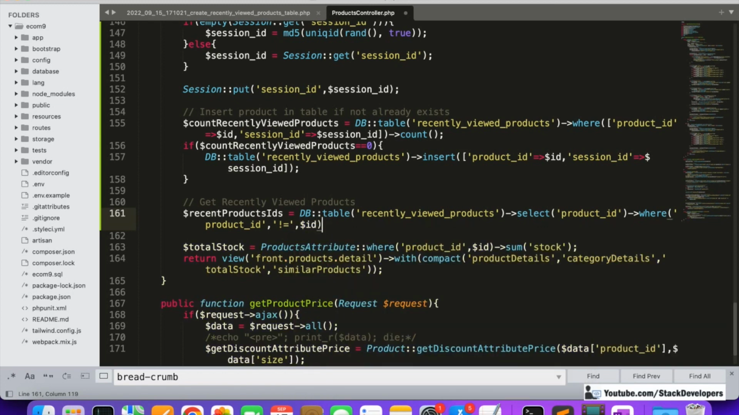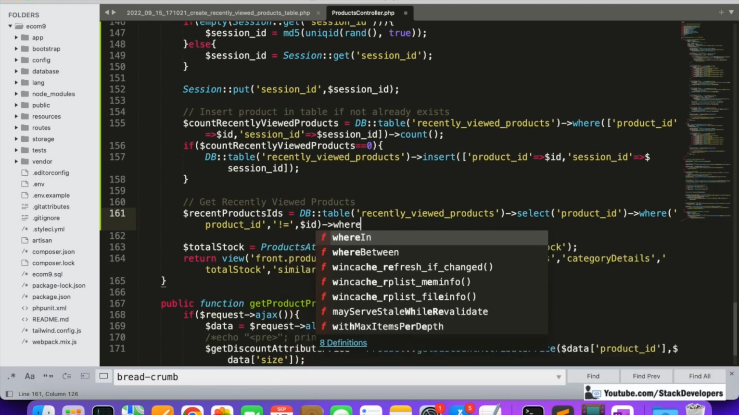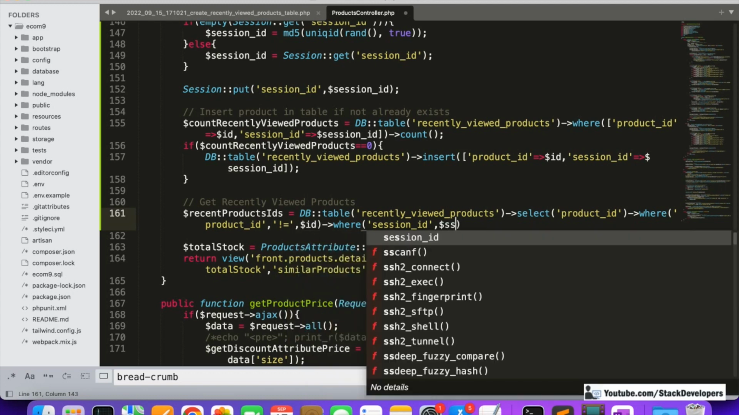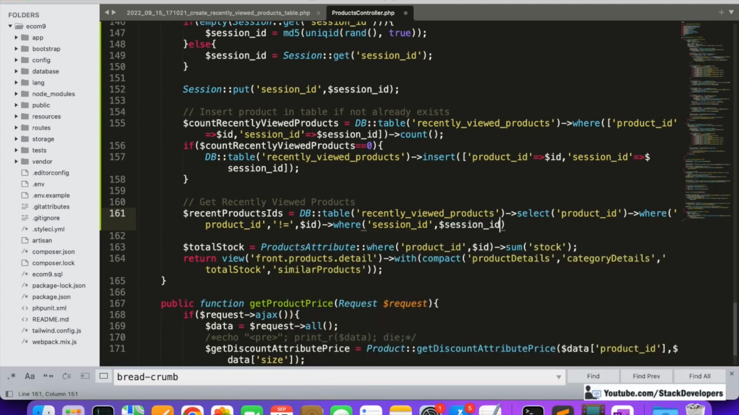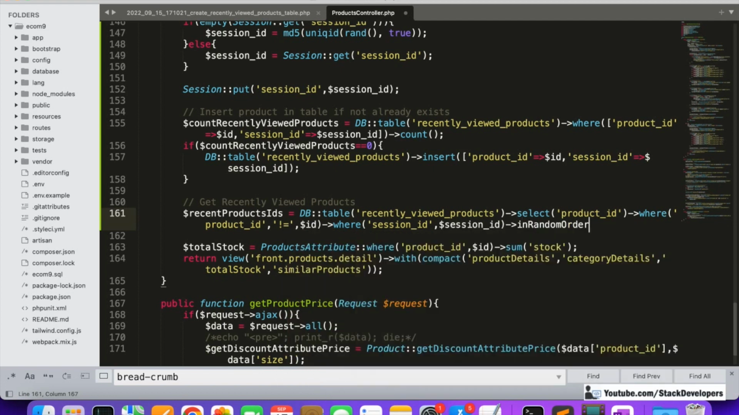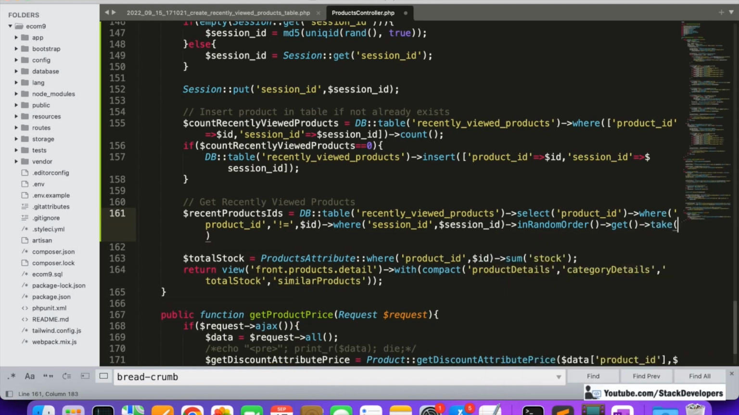The other thing is the session ID, it must match the session ID. I am doing it like this, but you can make one array and add all in that also. After that we are going to use those similar things in random order. We are going to show in random order, and we are going to use get here, but we are going to take only four. Limit can also be used.